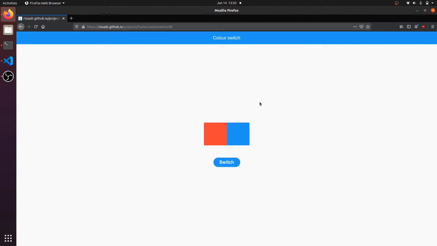So this is an app called Color Switch. Quite simple. There are two widgets, two colors, and once you click the button, they switch places, and that's pretty much it. But it's a good stepping stone to what we're going to make later.